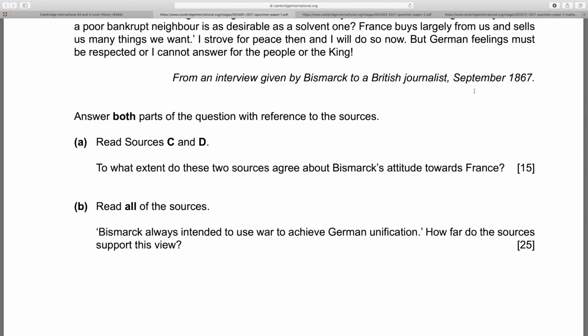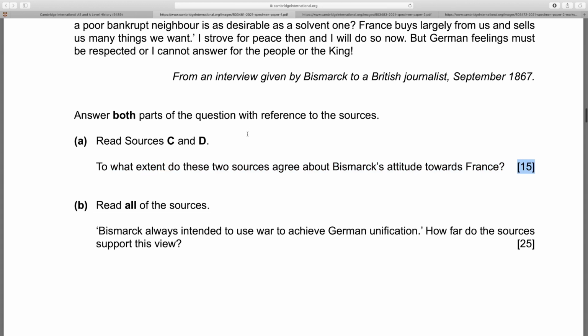So you have question A, you answer both parts of the question. One thing different from past years is it tells you in very clear language to read sources C and D for this one, so you won't be using the other sources for this question. And you'll have your question right here that you're trying to answer, and it's worth a total of 15 points. Whereas question B is right under it, and it tells you to read all of the sources.